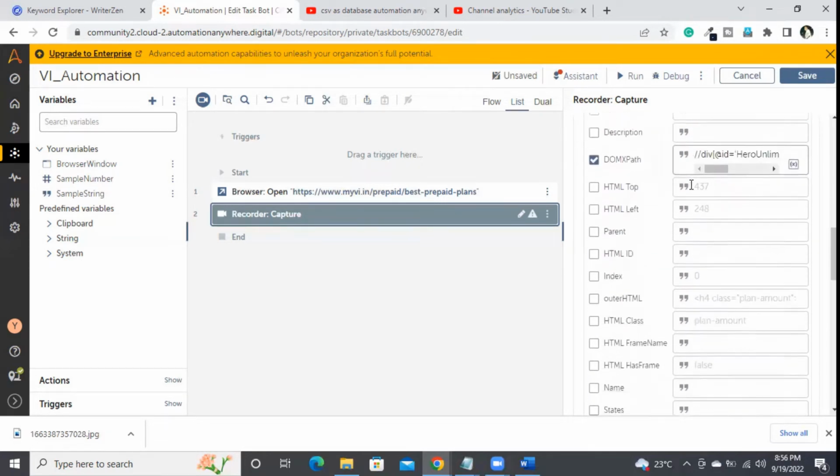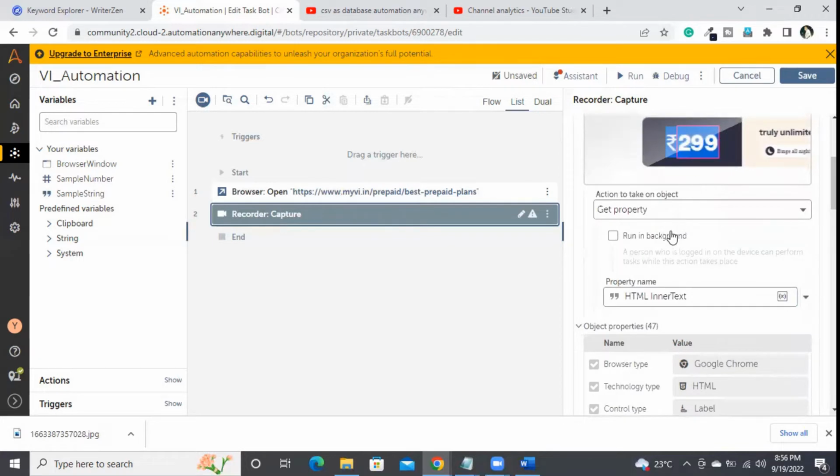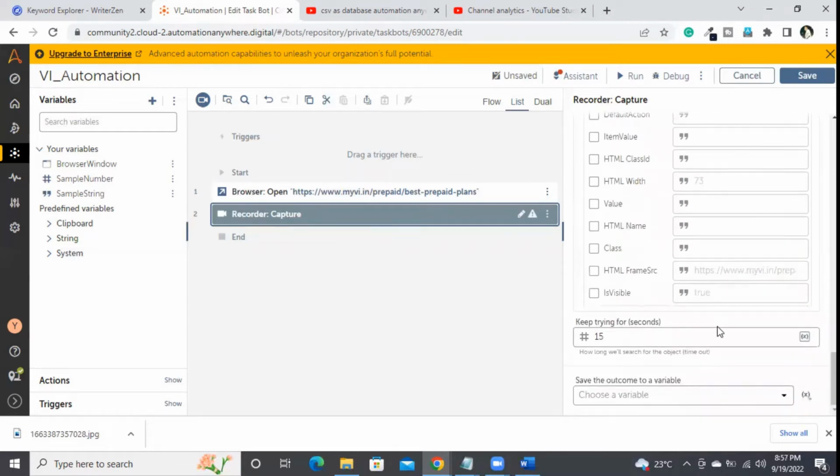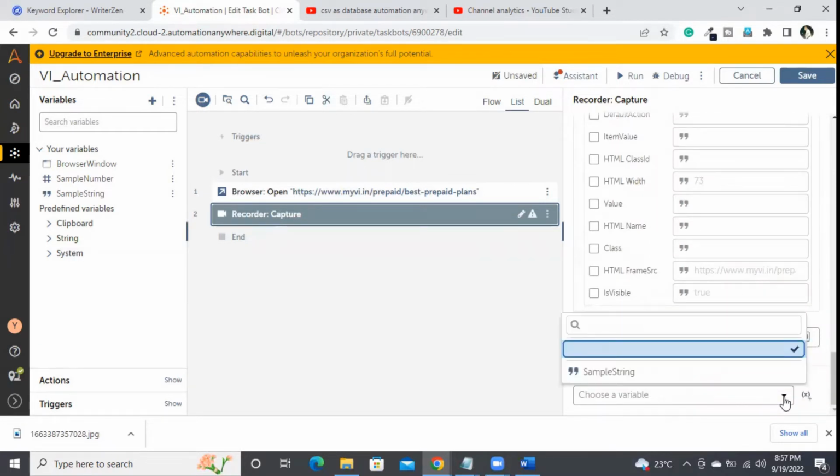So remember this, guys. So now I told my bot, dear bot, go to this object according to the tag and domain path, and then get the property of inner text. Once the bot gets the property of inner text, where does it have to be stored? For that, we need to store it inside a variable, right? For that, I'm going to the bottom side of this panel, and here I'm choosing the variable. See here, the default variable is showing sample string. That means the expected output of this particular property is string.